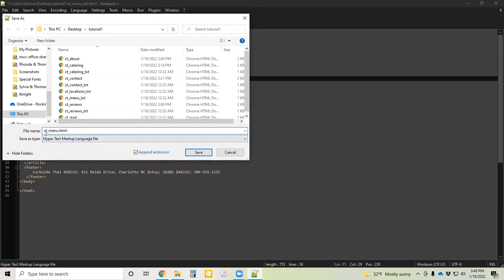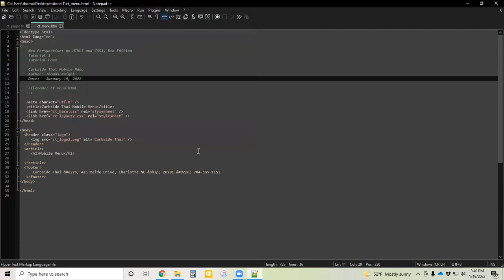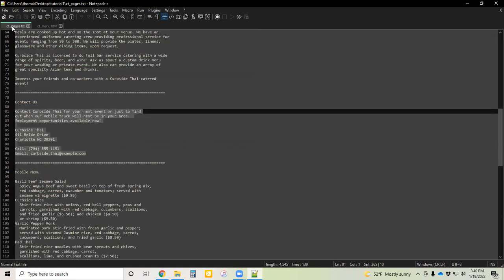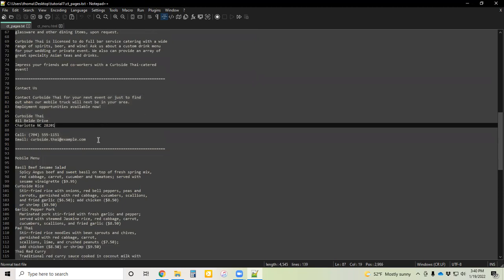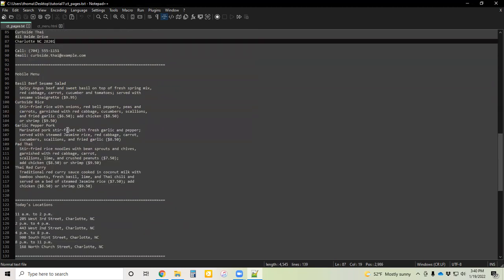CT_menu.html. We'll save that. All right. Now, if you don't already have it open, I already had mine open, but if you don't already have it open, open that CT_pages text file that has the items that we've been copying and pasting.